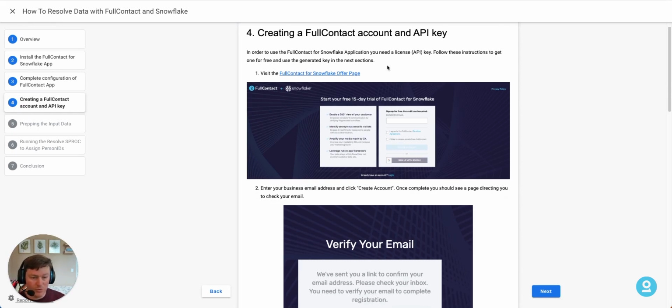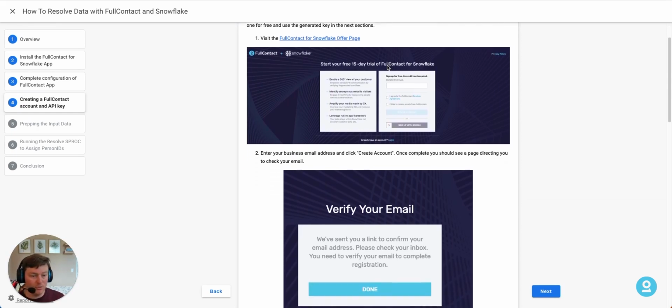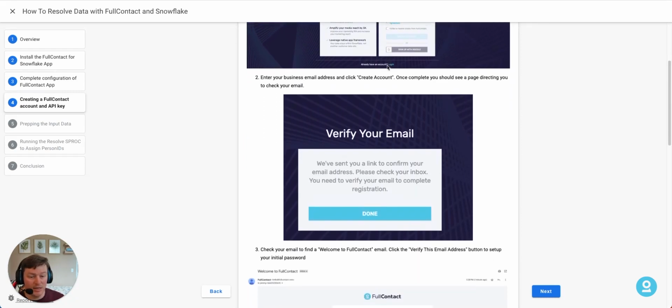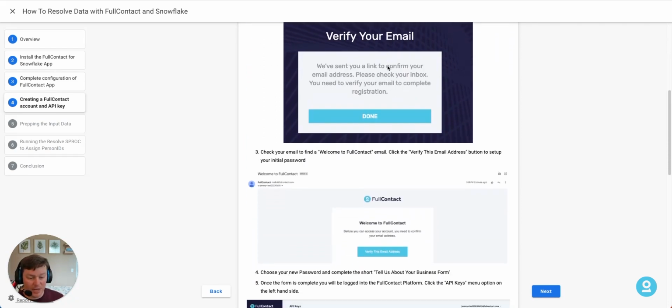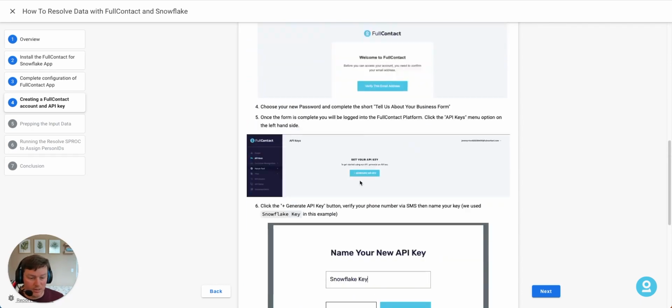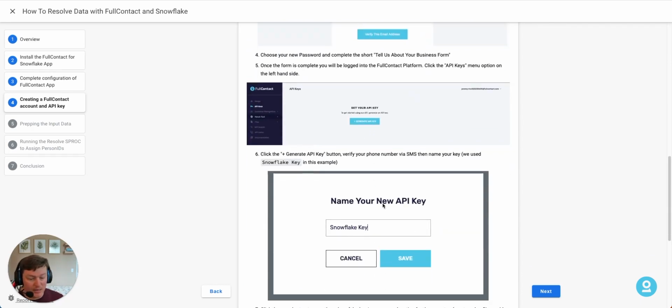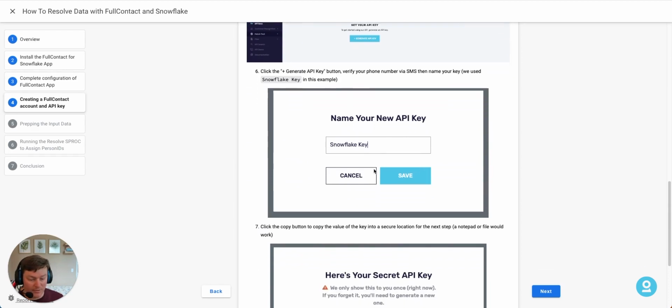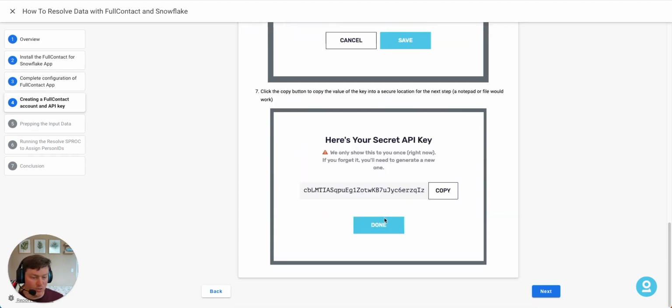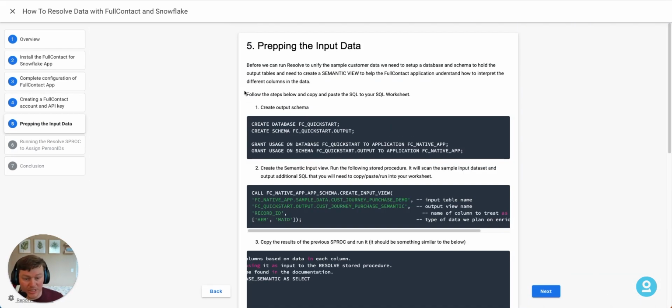Once you go through the platform itself within FullContact, it'll ask you to verify your email. Once you're in, you can go ahead and generate the API key. You can name your API key whatever you would like, and then it will grant you your secret API key. Once you have that information, you will be able to prep the input data so that you could start running the Snowflake app itself and go from there.